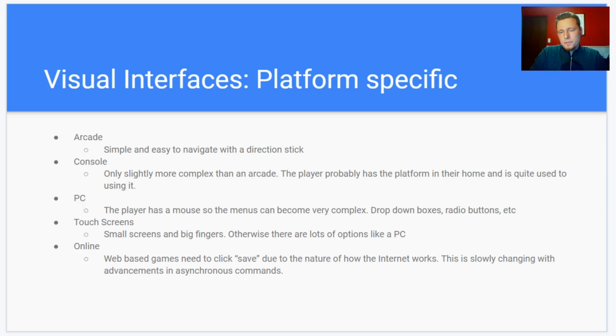And those are some things to think about for web, not online as in console, but like a web-based game.